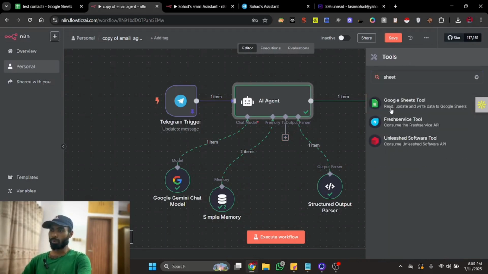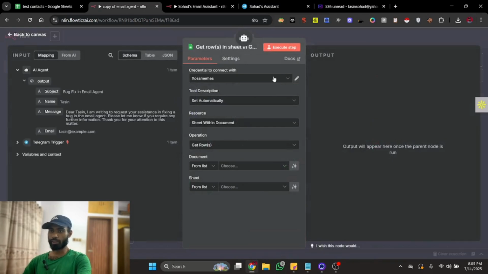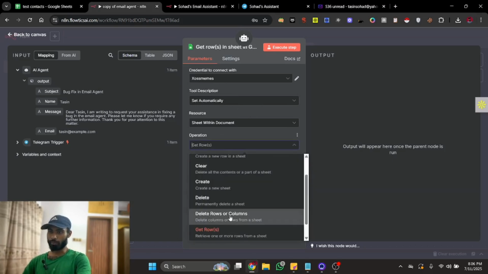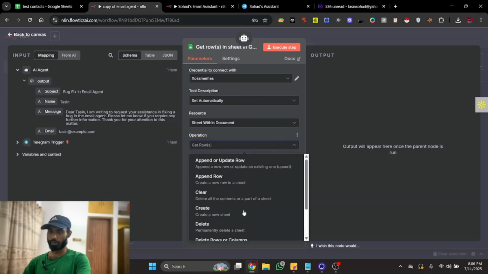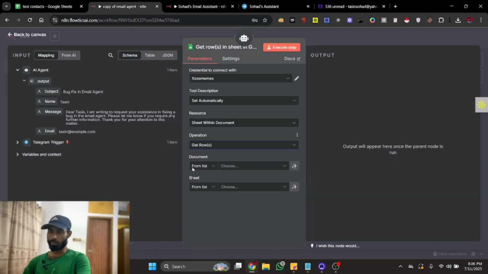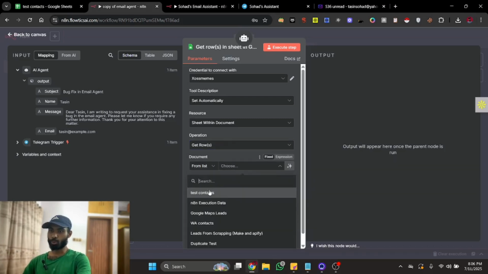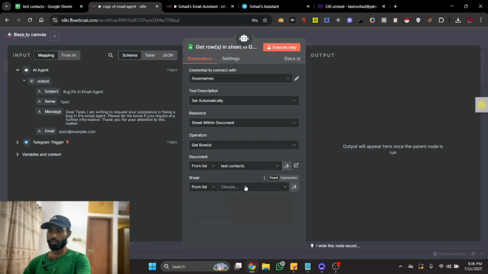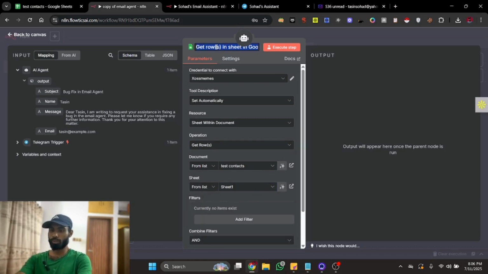We have to connect two nodes of Google Sheets. One is to get the rows out of a Google Sheet, and one is to create a row. So let's do it. Get rows, get many. That would get rows. We have to choose the sheet. That will be test contact, and that will be Sheet 1. Okay. So get contact.